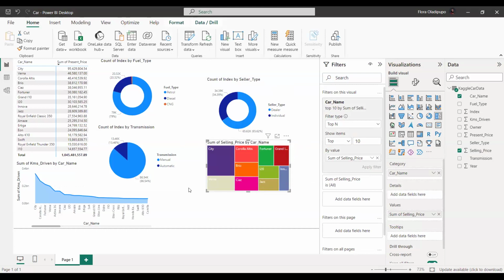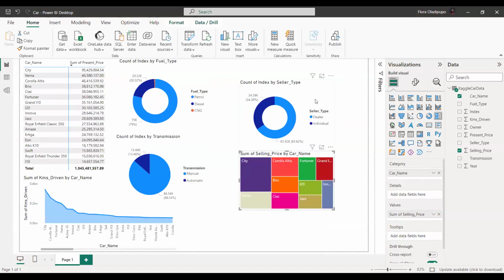All right, so I apply the filter on the filter pane. The filter pane is what we've been talking about in past classes. This is the filter pane. Select the top N and it puts the number that you want to see, which is 10. And you filter by the selling price. So moving on, we have everything we want to visualize now.